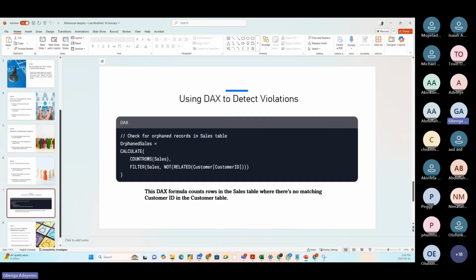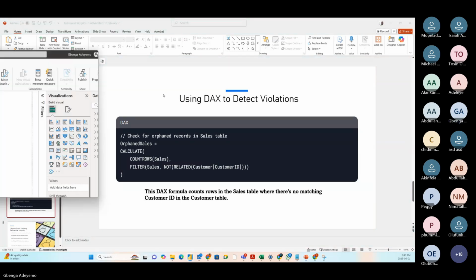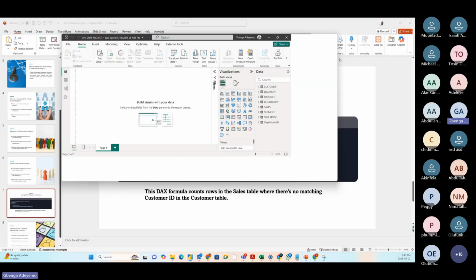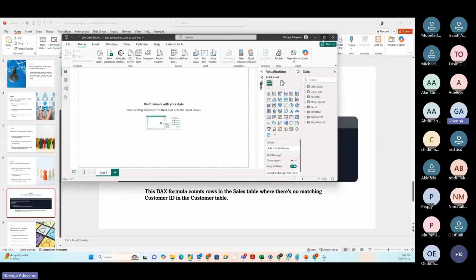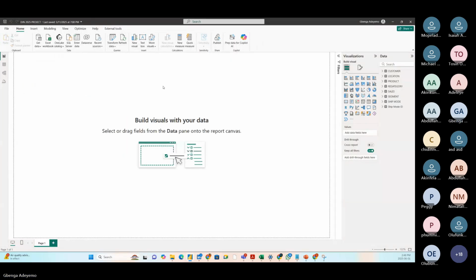Before we go ahead, I'm going to bring in our Power BI file. Let me know if you can see the Power BI Desktop. Yes, I can see it. Thank you for your response.